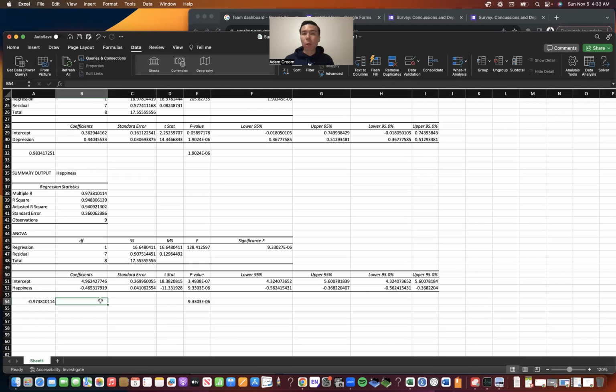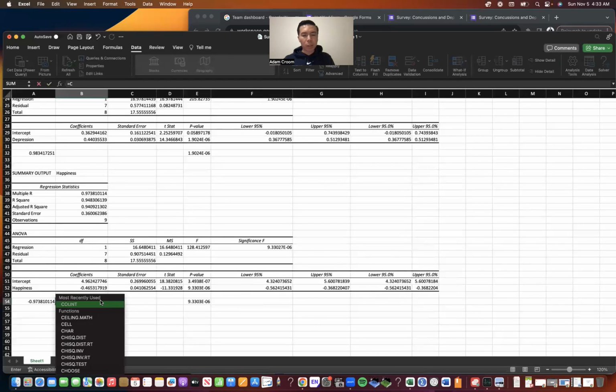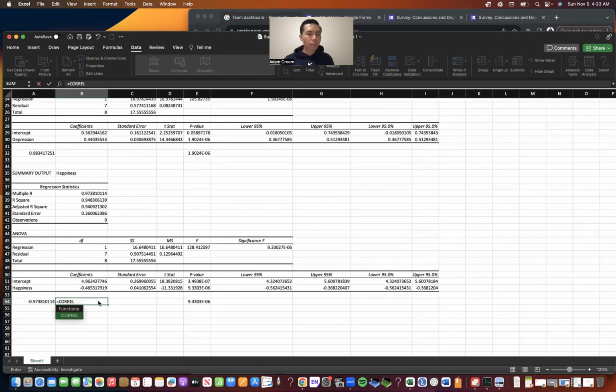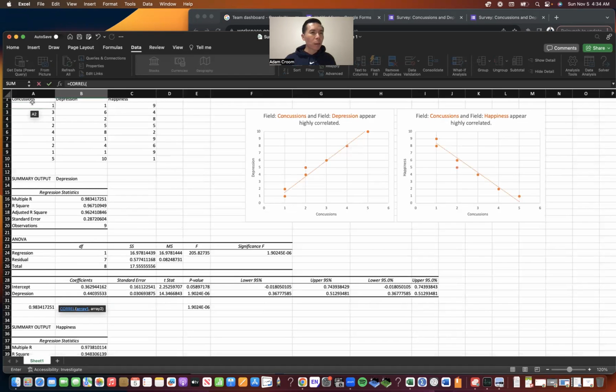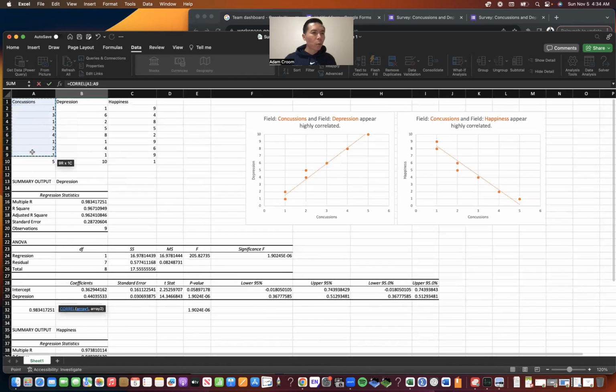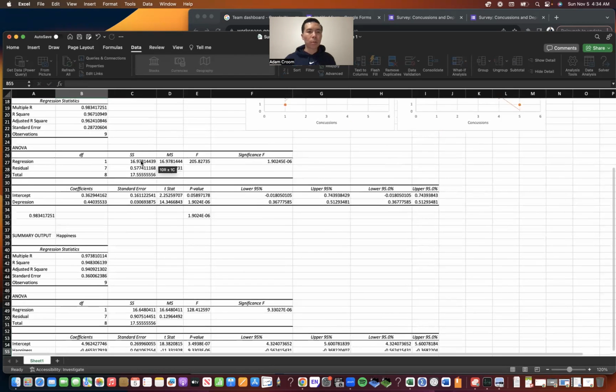To determine if there's a correlation between the number of concussions and happiness scores, select the cell, press equals, and type CORREL. For array 1, select the concussions column, cell A1 through A10, comma. For array 2, select the happiness column, so cells C1 through C10, close parentheses, return.